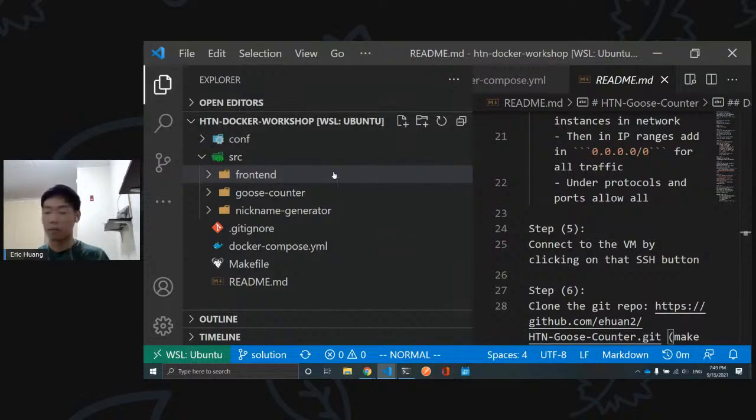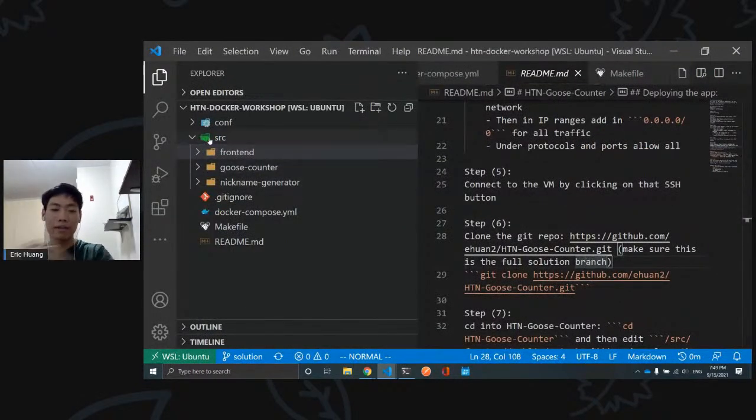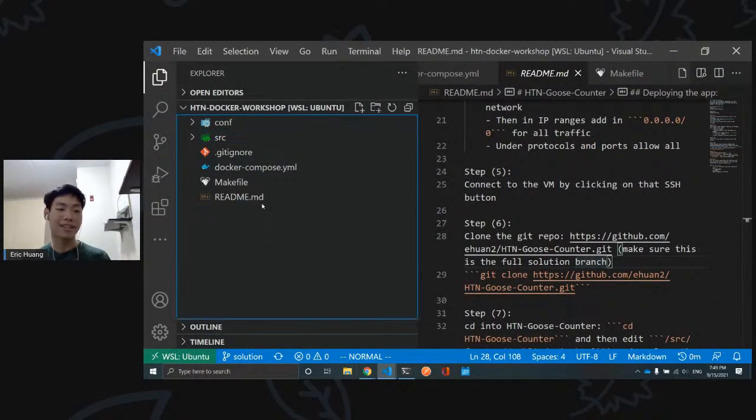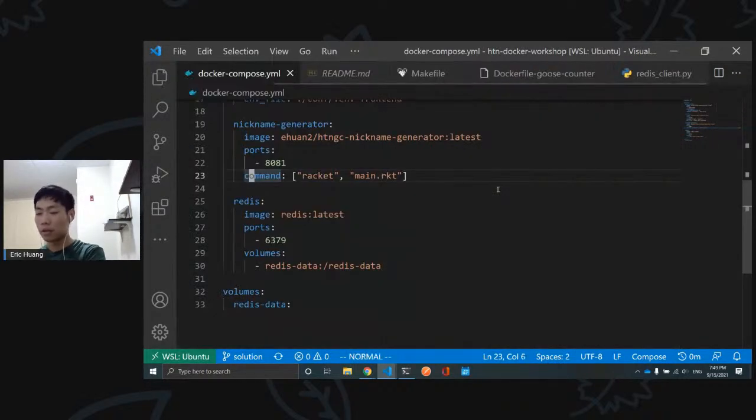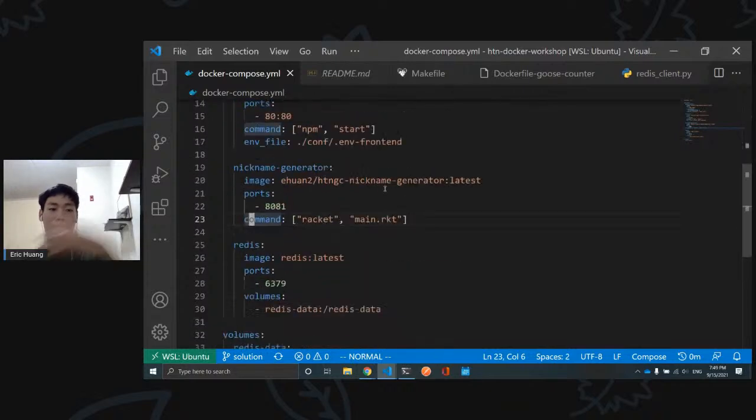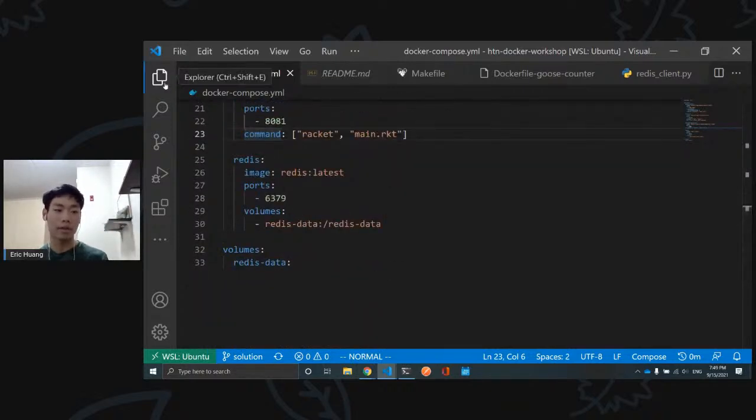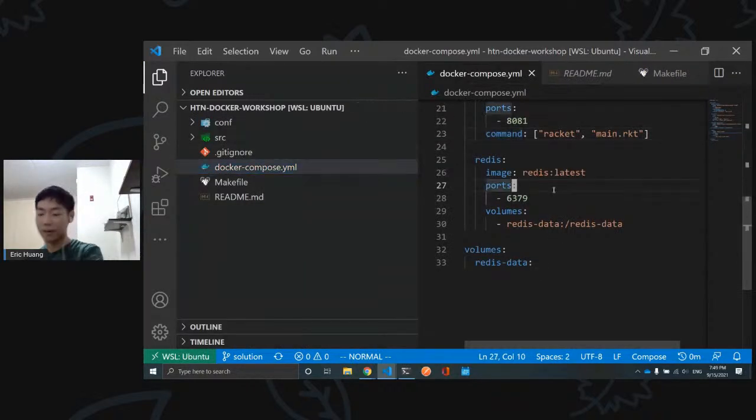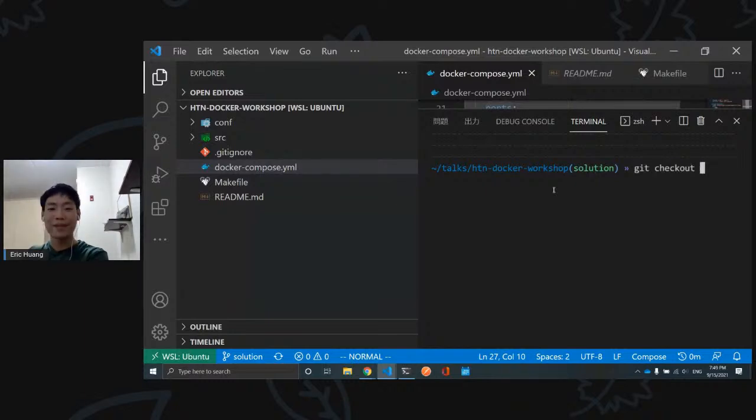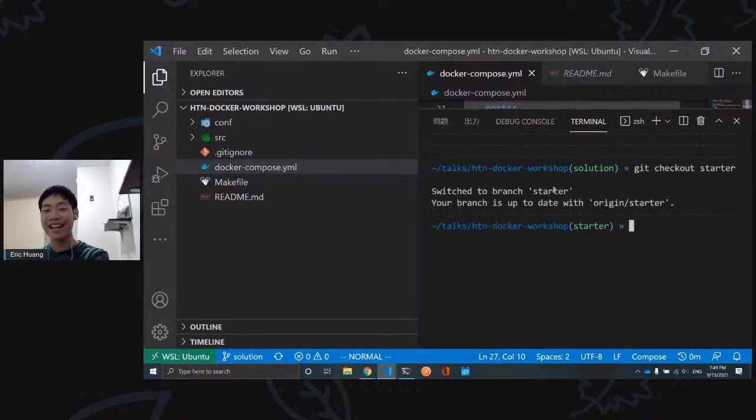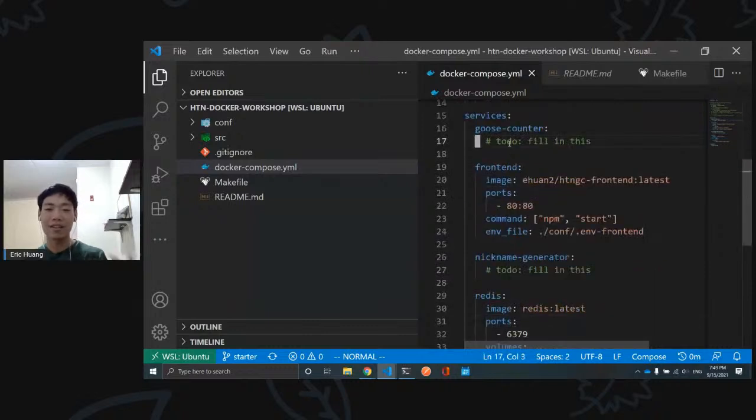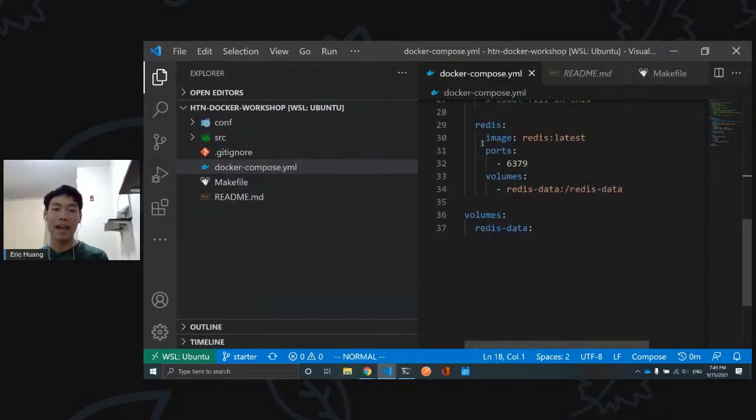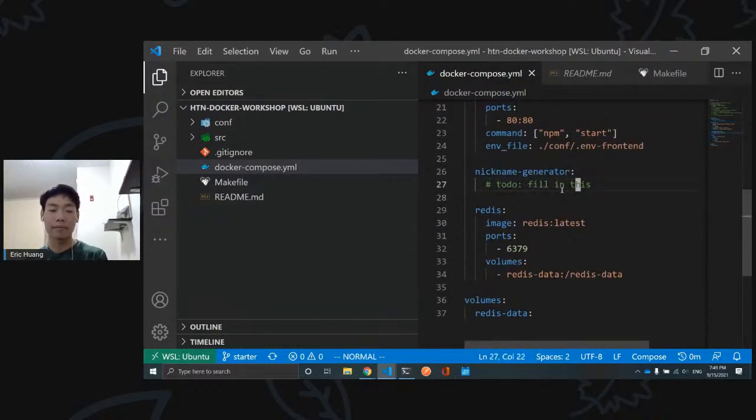So let's explain how this repo is structured. First off, as you can see, this is the blueprint that we had before. This is defining all the services that we want to use. Wait, hold on, I just need to switch back to the starter branch so you can actually do it with me. As you can see here, there's a lot of stuff we need to fill in and declare.